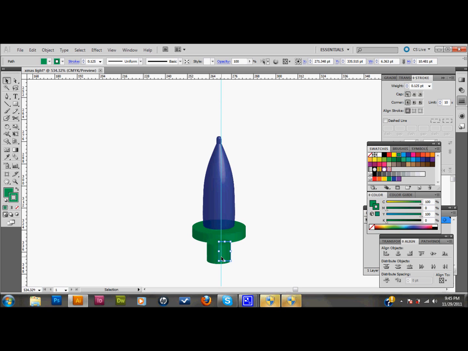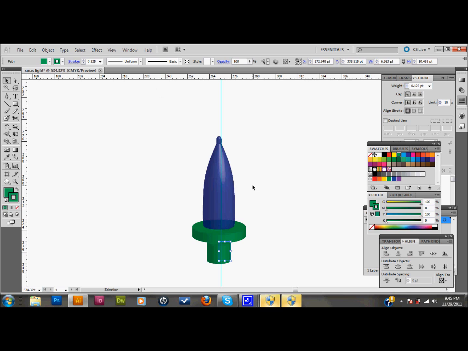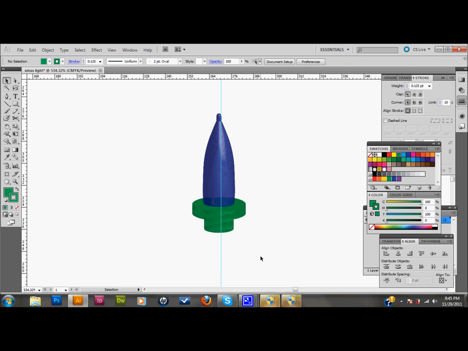So I'll place that about where I want, and I want to send it to the back, so I'll go up to Object, Arrange, Send to Back. You can see that's what that looks like. And I'm going to make it a little bigger, about the size of the light, I think. It's pretty good. And I'm just going to keep moving that up until I think I want it right about like that. And that should be pretty good. And then I'm going to move down a little bit.